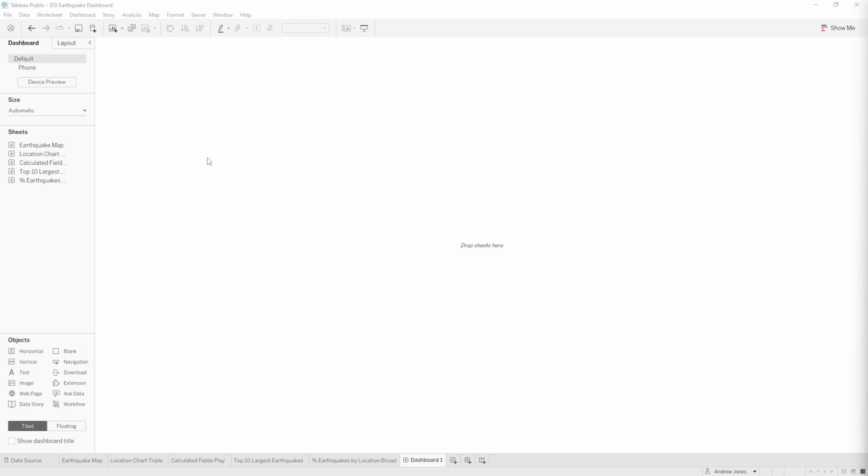Awesome, so that is a bit of an overview of what we see on this screen here. So let's now do a bit of housekeeping and let's give our dashboard a name. And to do this, just like we did with our worksheets, we can right click on dashboard 1 here and then rename. And let's call this DSI Earthquake Tracker.